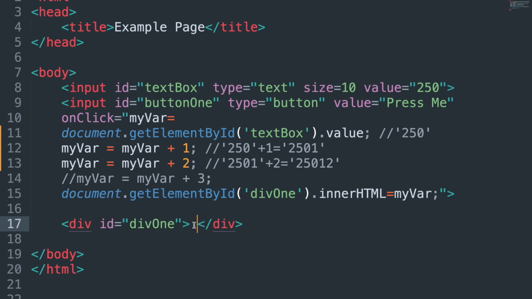And then it says .innerHTML. So innerHTML is just whatever exists between the starting tag and the ending tag. And right now it's nothing, but we're going to set it equal to myVar. So myVar we know is 25012. What this tells us is that when we push that button, in this div tag, which is below the button, we're going to see as output 25012. Just to check that our conclusion is correct, we'll go back to the web page right here.